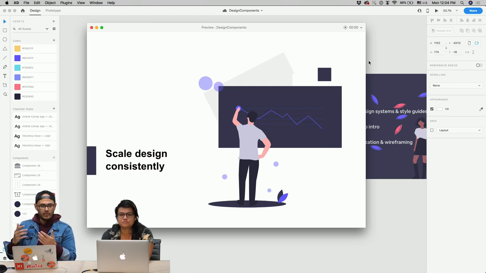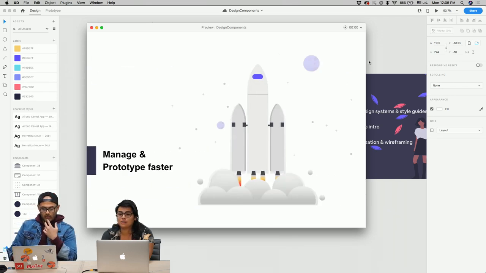There are a bunch of values that come with building design systems, but the things that really stood out to me are, first, scale design consistently. If you're working across multiple mediums, designing for mobile devices, computers, and desktops, you can have easy and quick access to these components rather than having to search for them every time you design. The other thing is manage and prototype faster. Once you design and finalize your designs faster, you can get into realness faster, prototype with people, and get real evaluation for your products.